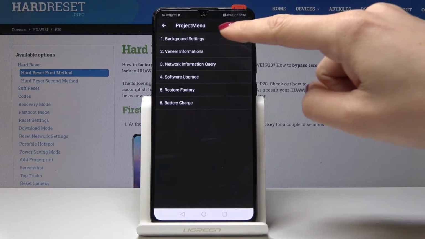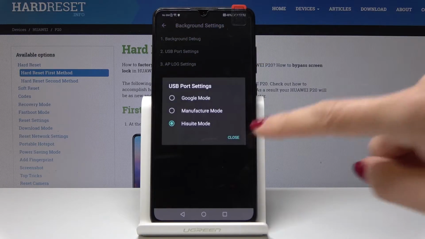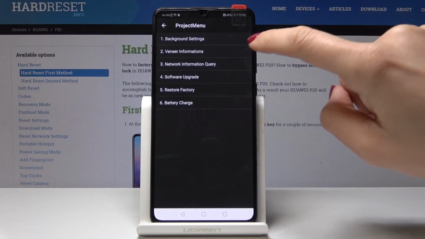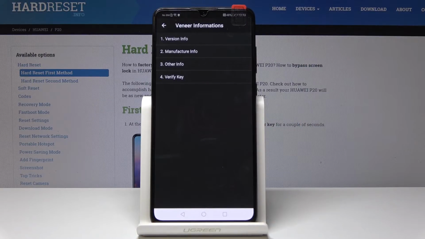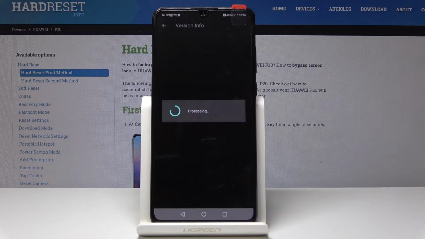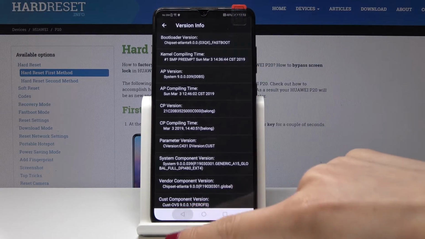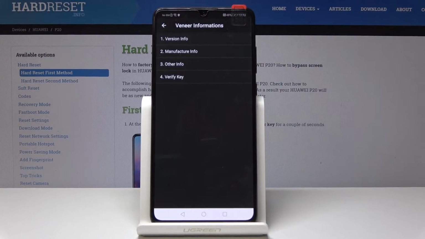So as you can see, you can select background settings, and here you've got background debug, USB port settings, and you can open them and change it. You can also open window informations over here. So you've got version info. Just give your device a while to open it. And here you've got all the info about version of your device, then manufacturer info, other info, and verify key.